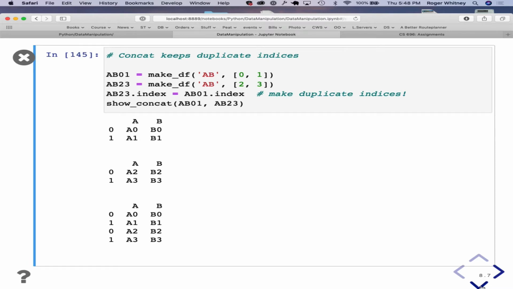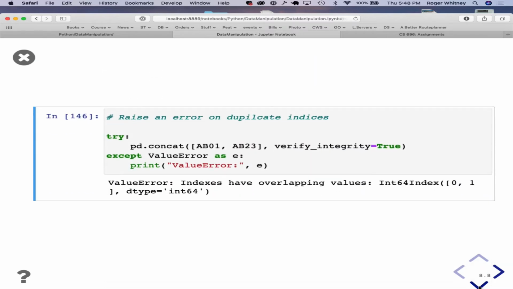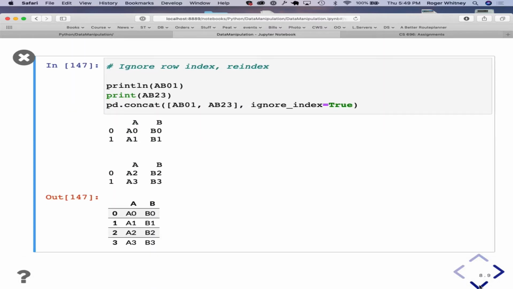Then if the indices are duplicated, we have a slight problem when you try and access them. We can ask Python to actually check, and tell us when the indices are overlapping. And then you can just say, I'm going to use my own.